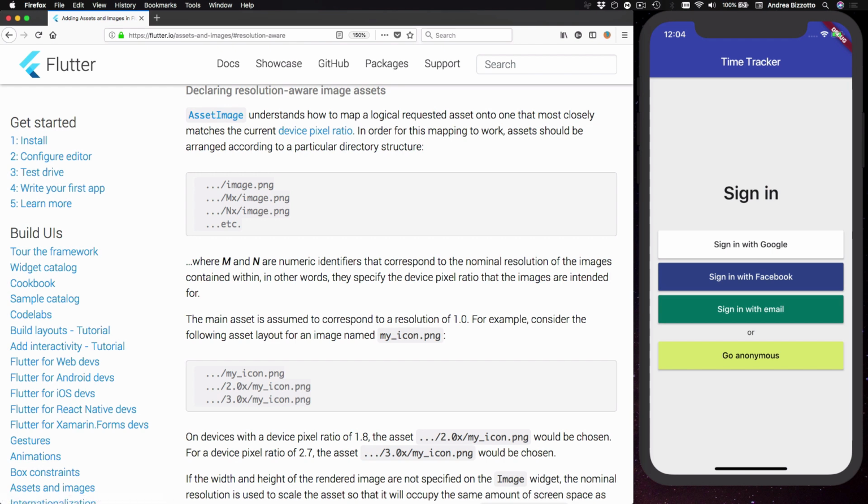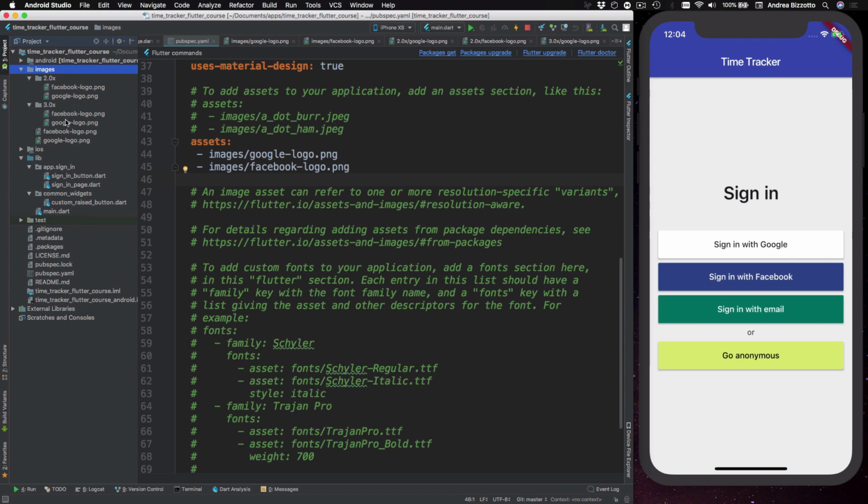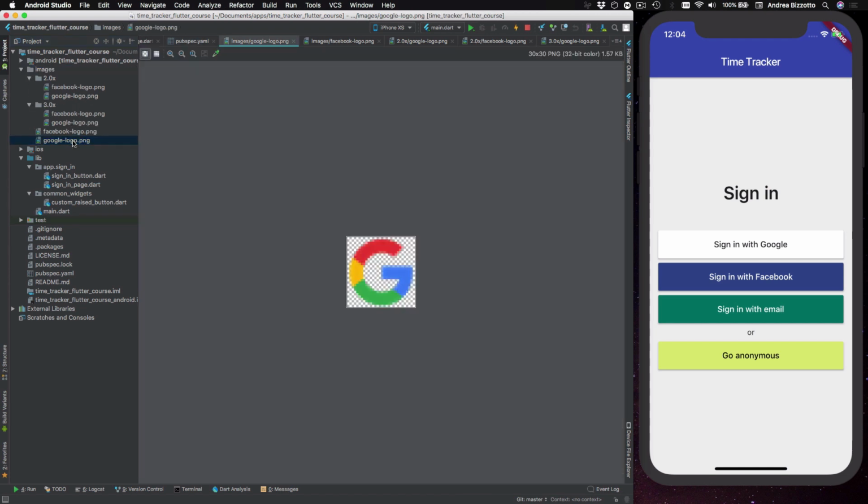If we head back to our project, you can open up the images folder over here, and you'll see that this has 2.0 and 3.0 variants for the images that we use. If you open up the Google logo in 1x and 2x and 3x, we can see that these are different variants of the same image.